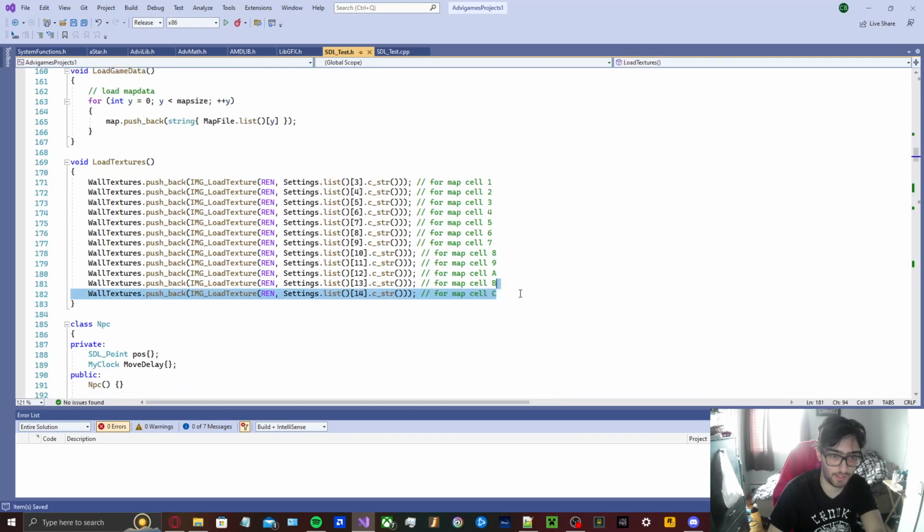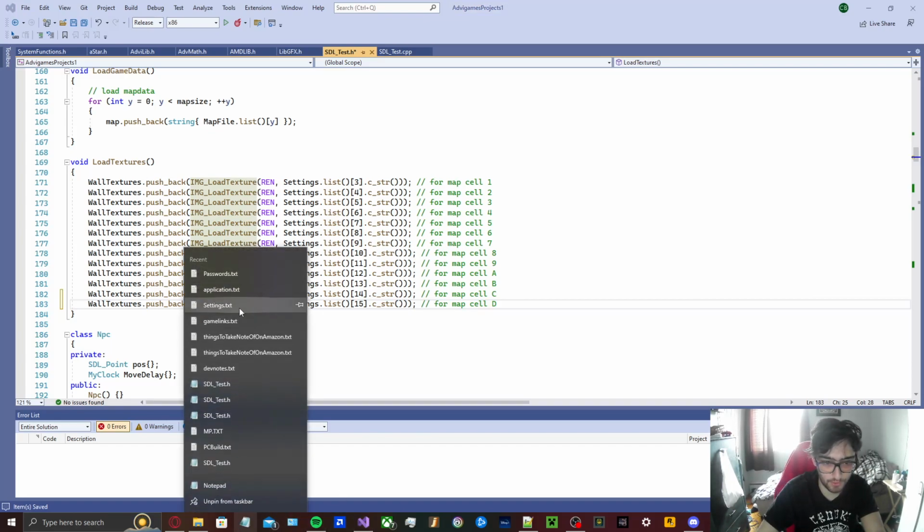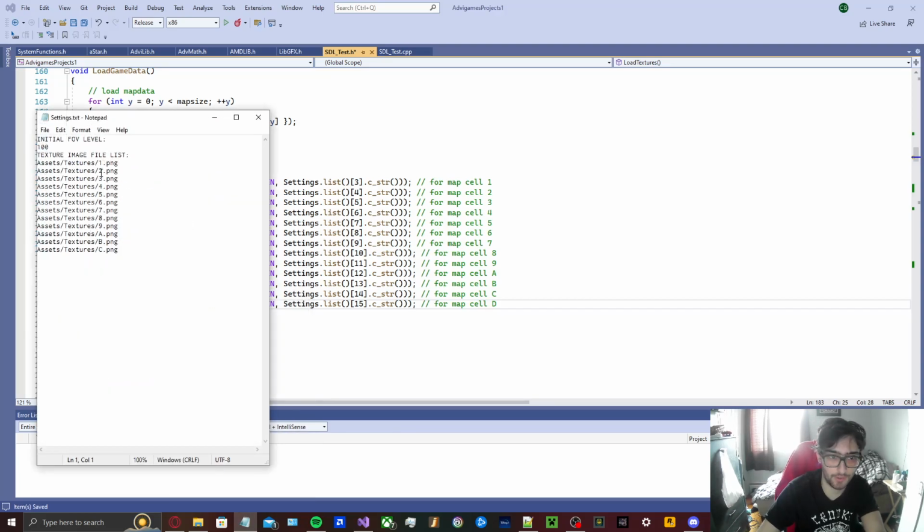And then I need to create that. And this is in my settings file right here. So now if we go to settings.txt, you see right here, we have a few things. We have our initial FOV, the FOV that the game loads at. And then we'll do assets, textures, d.png. So we'll do that.